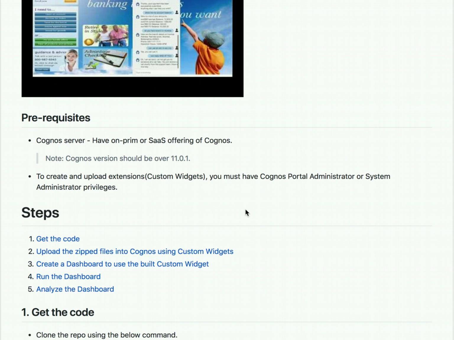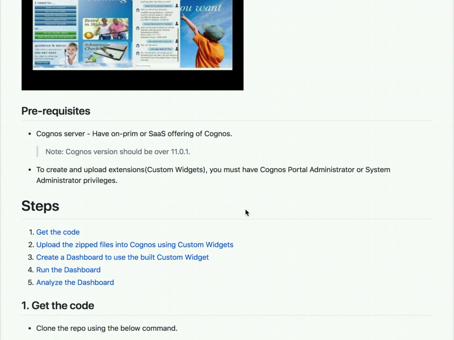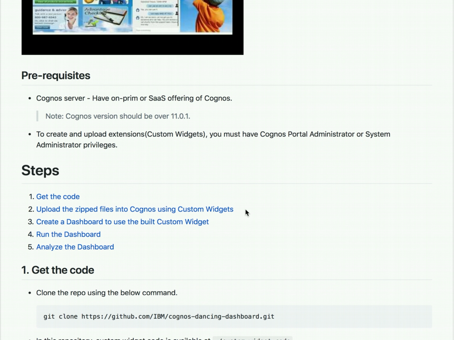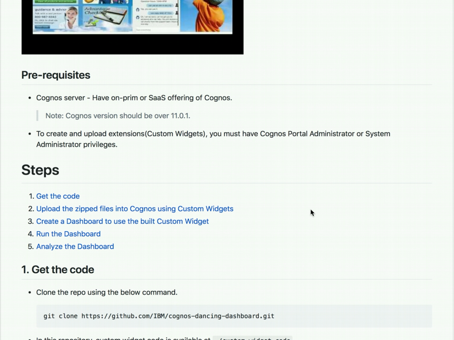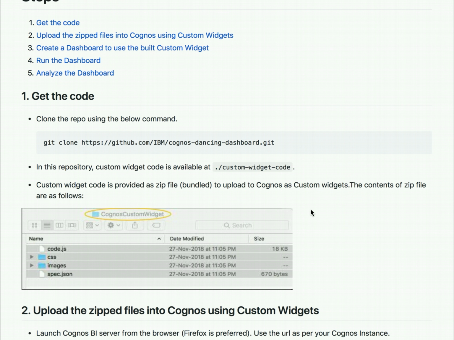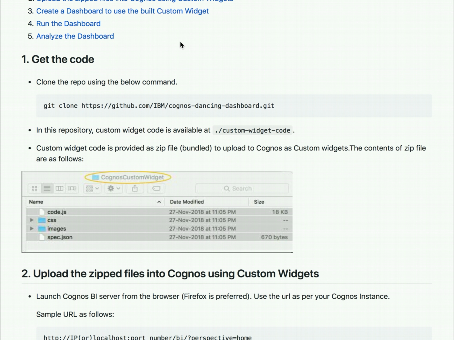The prerequisites for this pattern: we need a Cognos server, which can be on-prem or a SaaS offering of Cognos, and the minimum version we expect is 11.0.1. To create and upload extensions or custom widgets, you need administrative access. The high-level steps to get the code and upload those zip files into Cognos, and how to create the dashboard, have also been clearly documented.